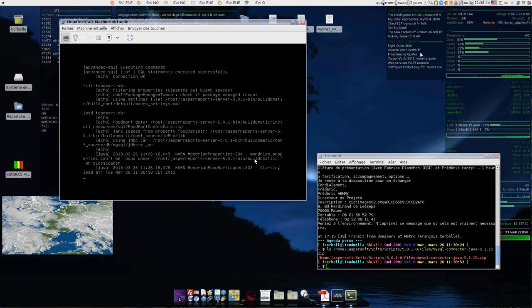Then the script, as it knows where the Tomcat web application folder is, will deploy the WAR file in the Tomcat web application folder. So currently it is populating the sample database. It can take some minutes, but it is very quick.